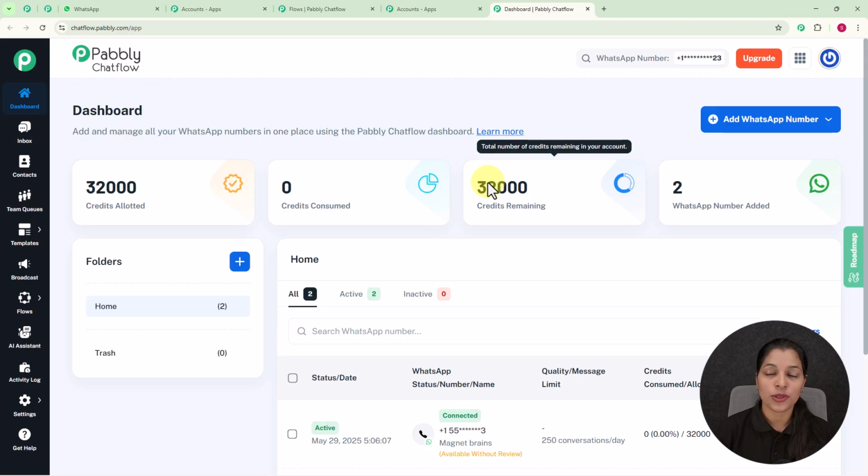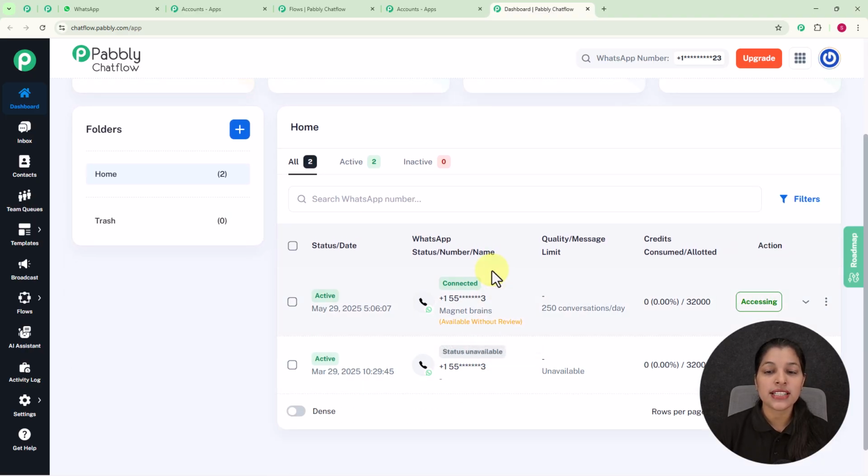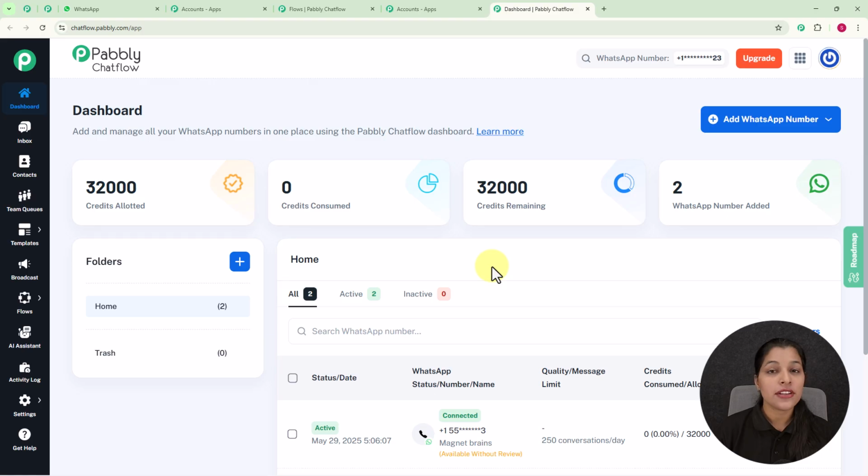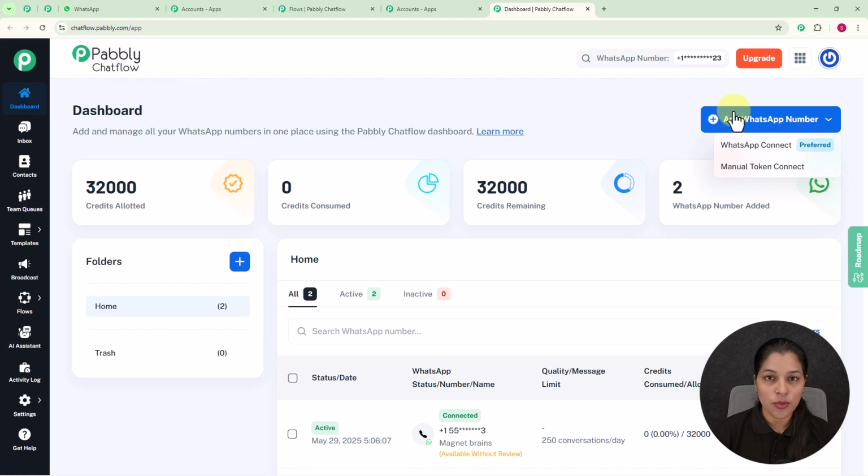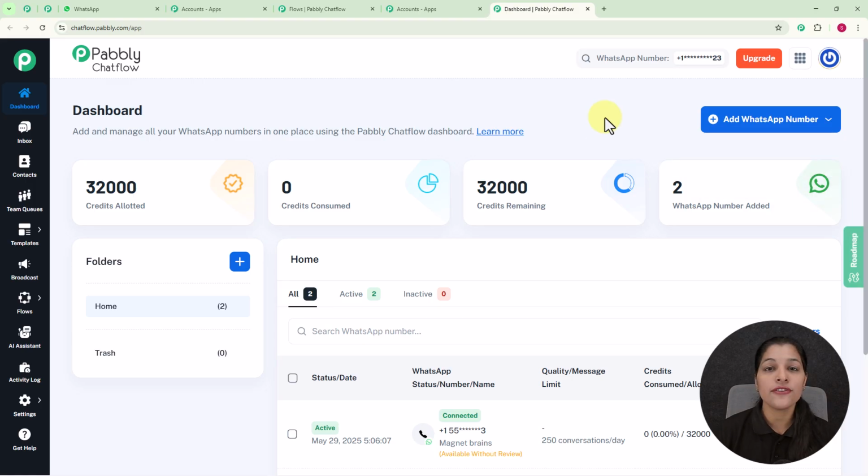And on this dashboard page you can see these are the numbers I have connected to my account. And if you also want to add your WhatsApp number, you simply have to go to the add WhatsApp number button, and here you can see we are getting two options, that is WhatsApp connect and manual token connect. So if you want to integrate your WhatsApp number, you can simply click over this WhatsApp connect, and if you want to connect with a token number, you can simply click over this manual token connect. And if you want to learn more about adding a WhatsApp number to the Pabbly Chatflow account, then you can find the video link in the description given below.